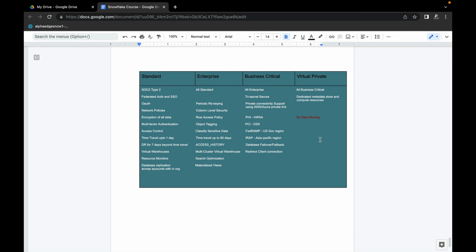Before I explain what failover and failback are, let's understand what replication is. In order to perform disaster recovery, the data is copied to different accounts. If the primary server fails, then the failover happens on the secondary, and once the primary is up, we fail back. Then there is redirect client connection in disaster recovery. If the primary is down, you can redirect your clients to the secondary server to make sure that business is up and running. And the final one is the virtual private edition.